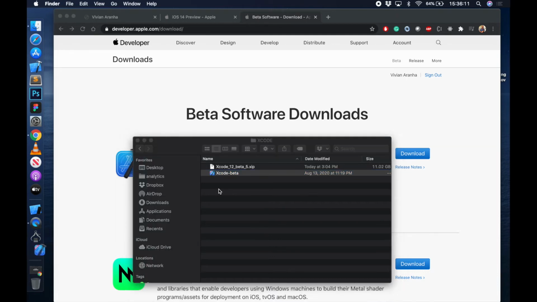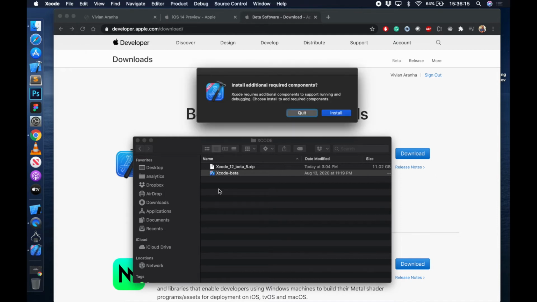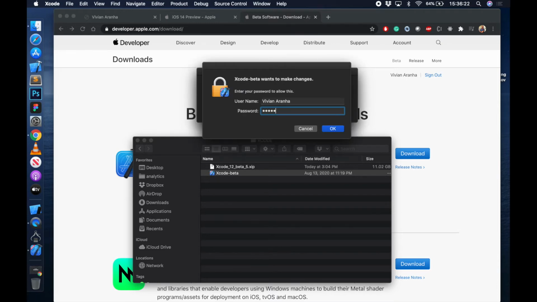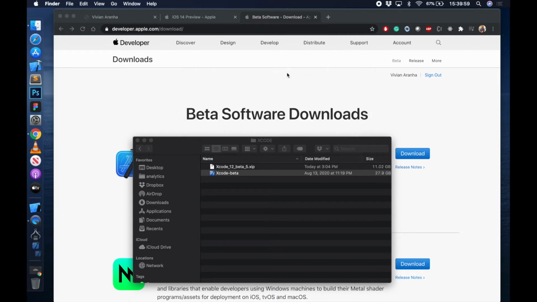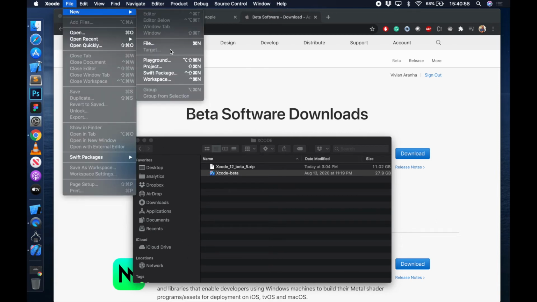It will take a little bit of time the first time you open it. It'll ask you to install some additional components which belong to Xcode 12, so I'll go ahead and do that. Once the components are installed, Xcode is available. Once it's installed, you can go ahead and create a new project.